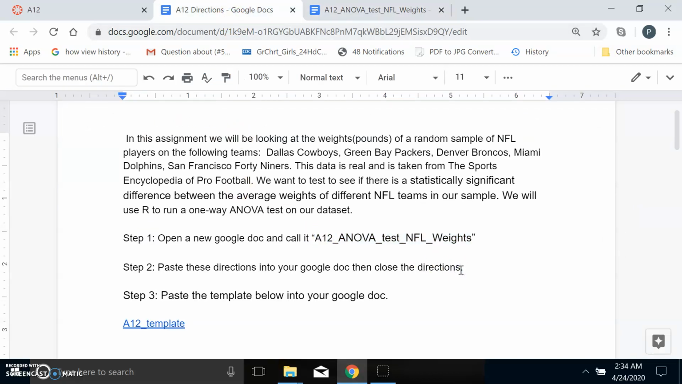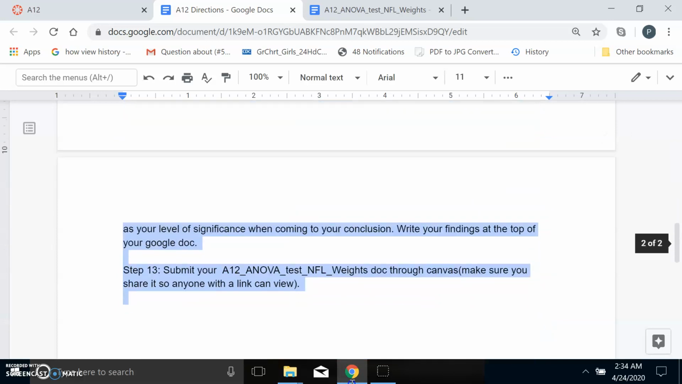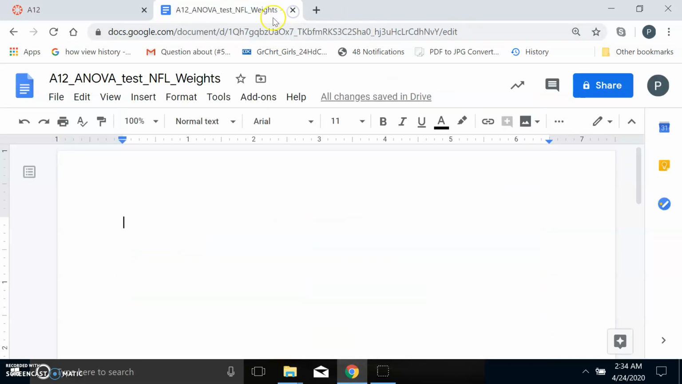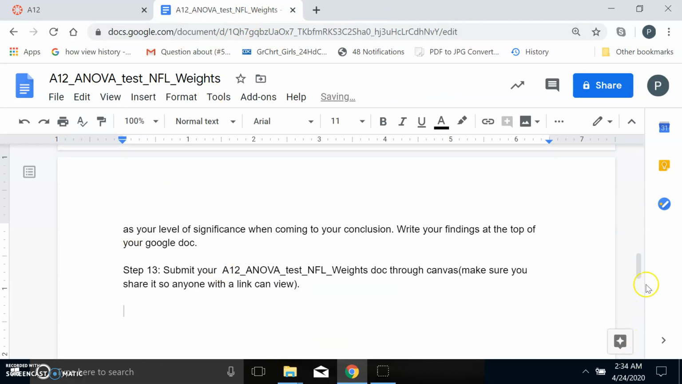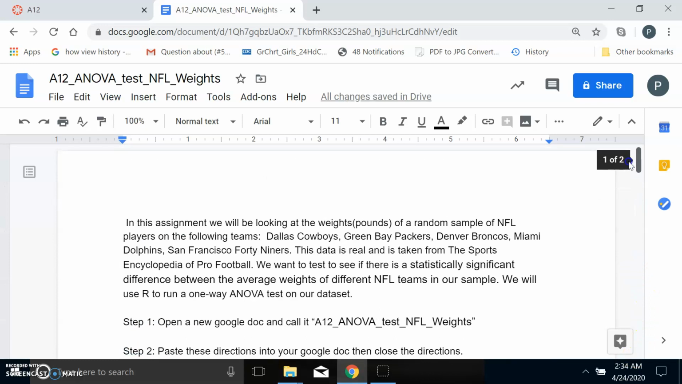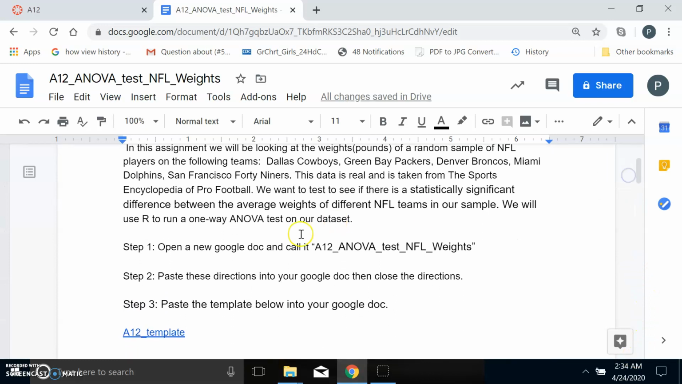Step 2 now is paste these directions into your Google Doc and then close directions. Okay, so let's paste all our directions. So let's close directions now. Paste them here. Okay, so I've done step 1 and step 2.